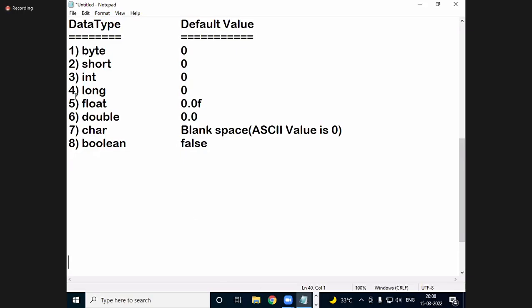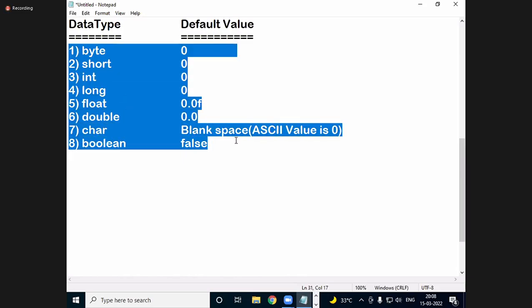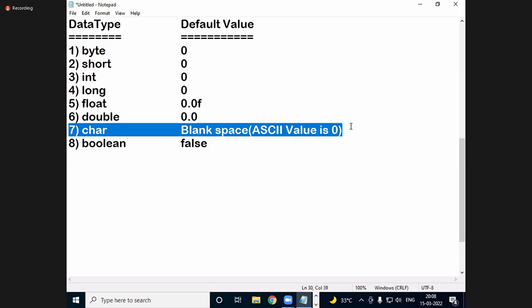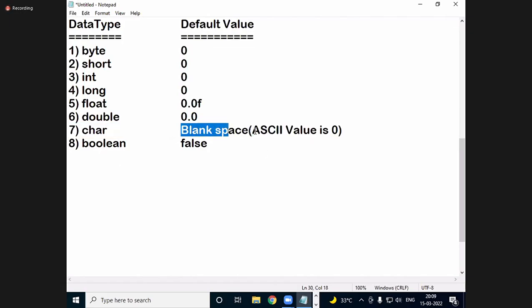So for every data type, there is one default value. By default, nothing but all zeros. You already studied character: 65 is capital A, 97 is small a, 48 means the digit 0, and ASCII value 0 means blank space. So ASCII value 0 is the default value, and that's why a blank space comes.